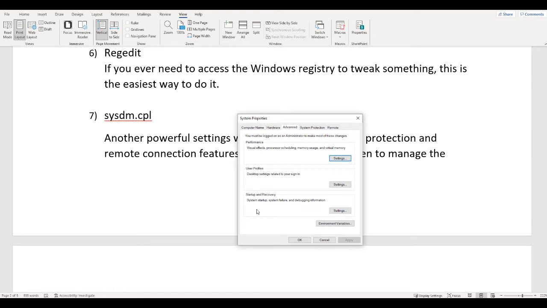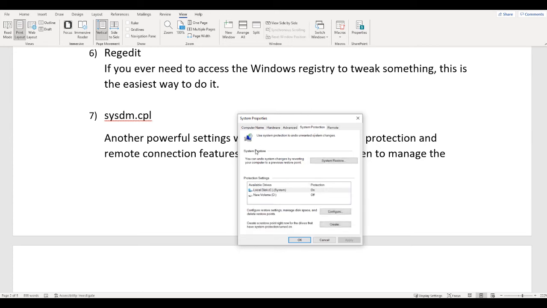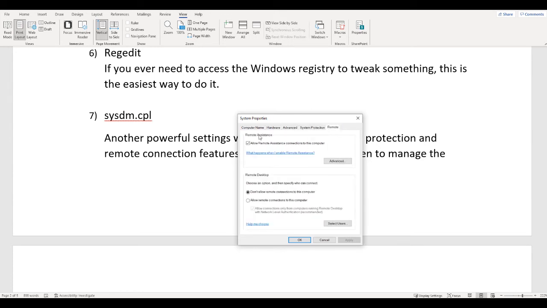System settings. If you have a dual boot operating system, you can configure the settings here as well. In System Protection, you can create a system restore point, and if you want to configure the remote settings, you can configure them here. If you want to allow your system to be controlled remotely, you can do it here.